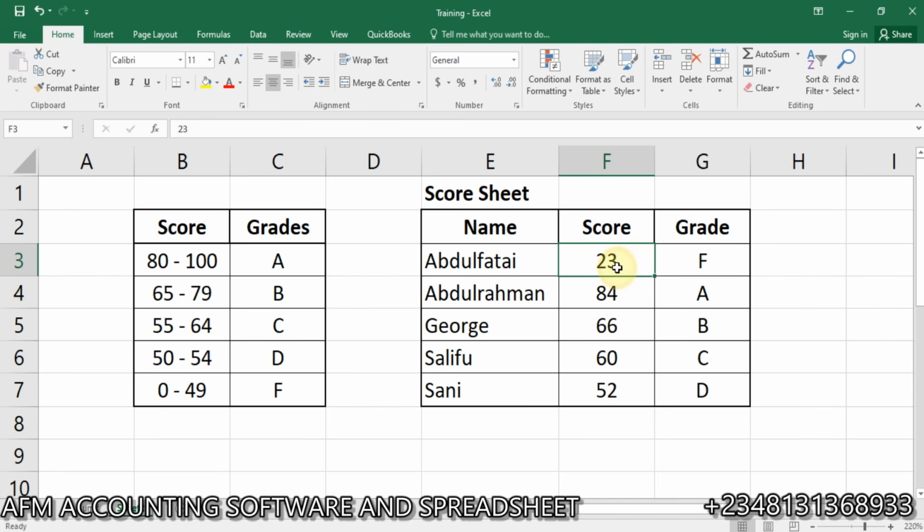Now let's say I adjust this 23, let's say I use 65 here instead. When I use 65, you see that we change to a B, which is an indication that the function we use is correct. So I hope you guys understand this.